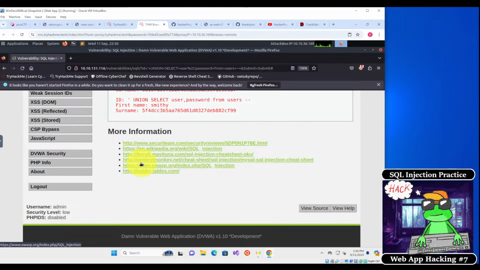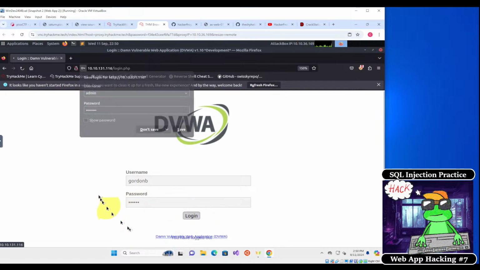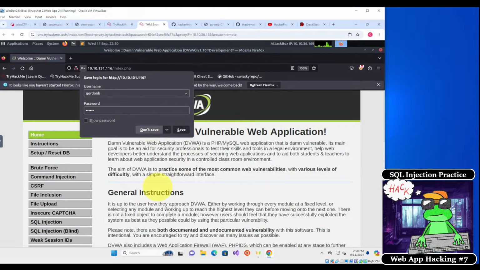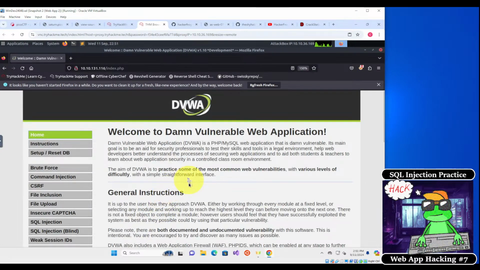Okay, so back at the DVWA, this is Gordon B's password. We can actually log out. And then for the username, it is Gordon B, and the password is ABC123. And click on Login. And now we're logged in as the Gordon B user.